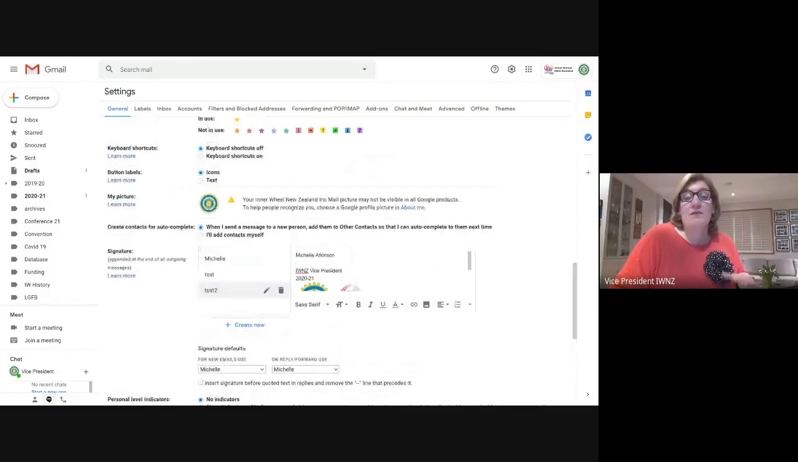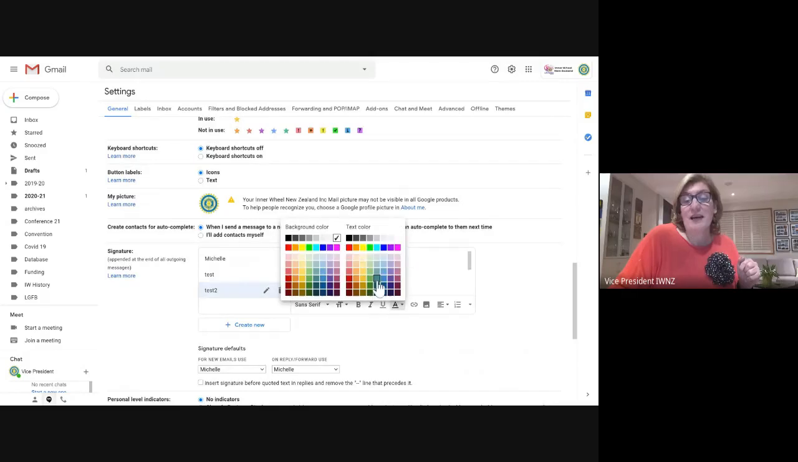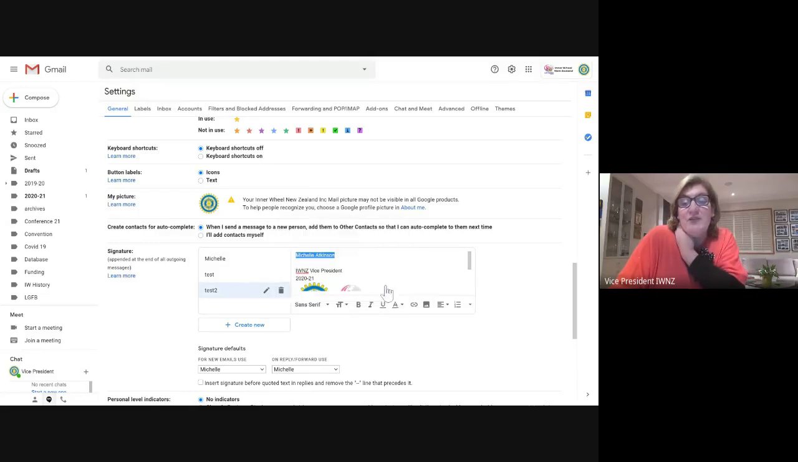So I want to actually make my name a different color. So I highlight my name, I go to text color, and I'm going to choose to have me in that blue, and I want to be bold.